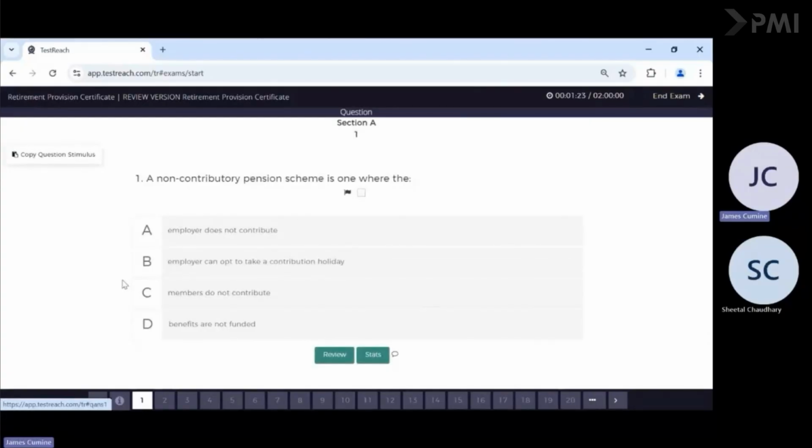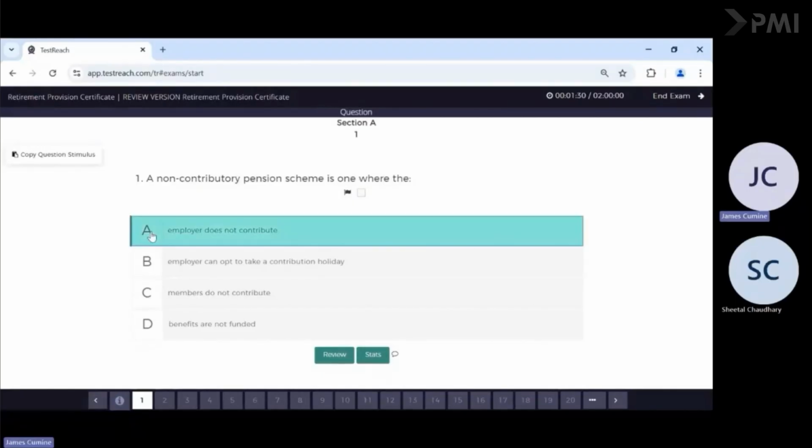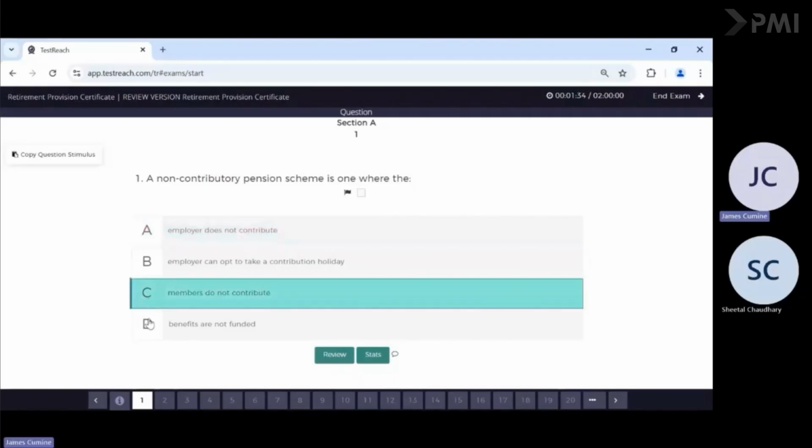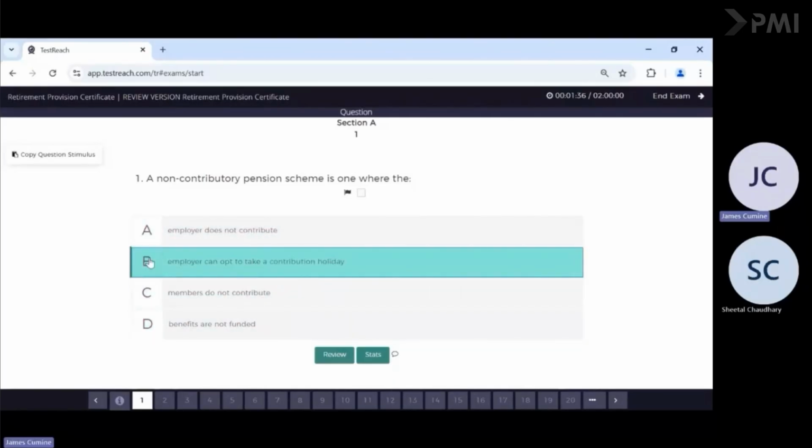And to select an answer, it's really, really simple. You just click one of the multiple choice options, A, B, C, and D. And if you wish to change your answer, you just simply click on a different option. So you can change it to C or D or B or whichever you think the correct answer is. For the RPC and for the APT, you do only need to select one option for the exam.